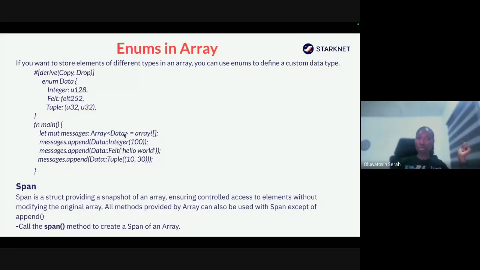So this is how you use this. You can copy this and try it out. I already explained what Span is about. It's a struct that provides a snapshot of an array, ensuring you have access without modifying the original array. So all methods provided by an array can be used with Span, except append. You can't append, it modifies the array, so you can't use it with Span.